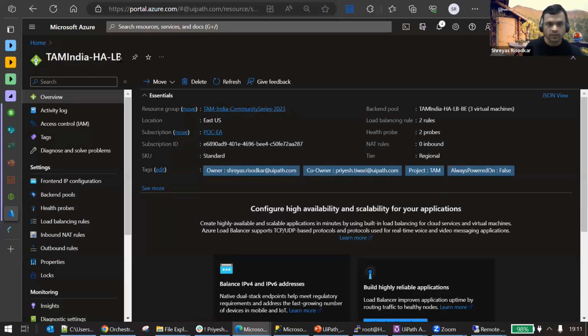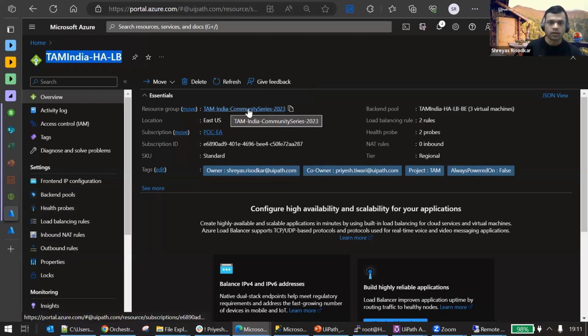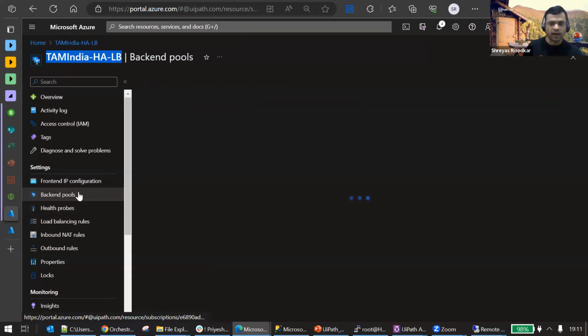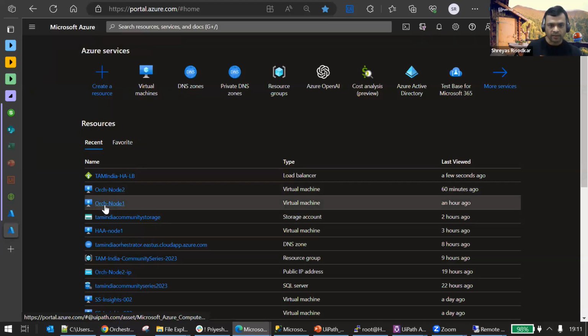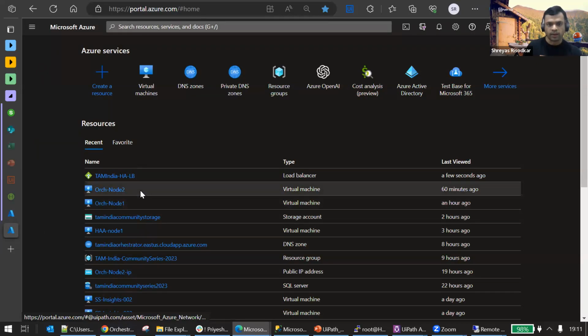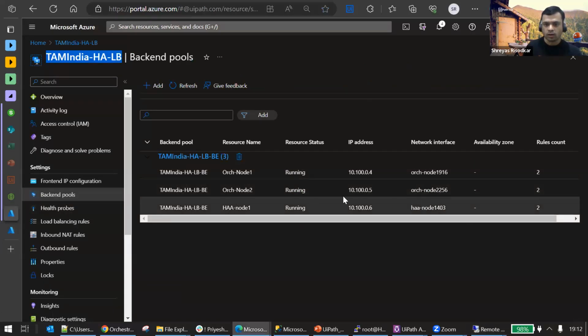Okay, so it has come up. This is the load balancer, and if you look at the load balancer configuration, this is part of the Time India community series. We have created a new resource group on Azure, and in the backend pool section, we have put the two virtual machines, orchestrator node 1 web server and orchestrator node 2 web server. Node 1 is my web server 1 where I have hosted my orchestrator, and node 2 is web server 2. I'll be remoting, RDPing, into the node 1 and node 2 machines, and that is where we'll perform the upgrade activity.